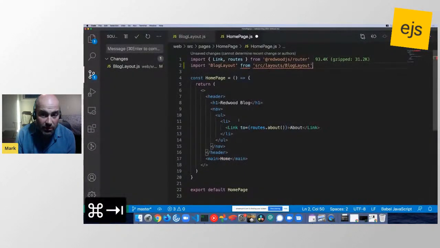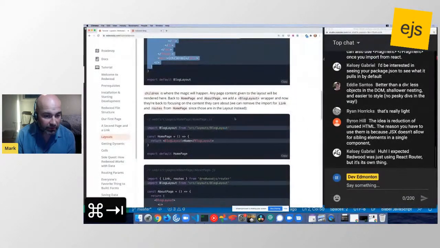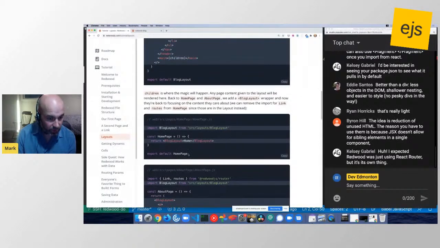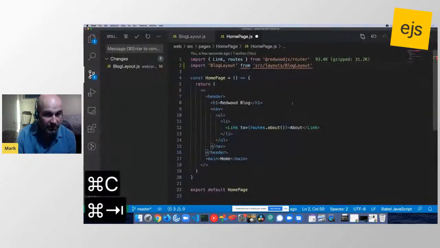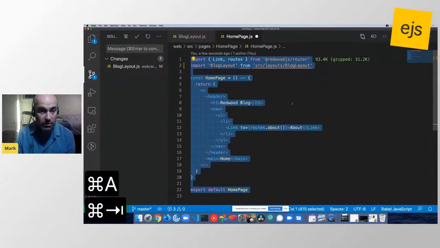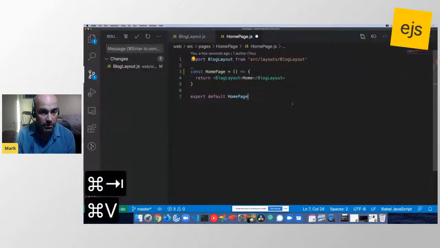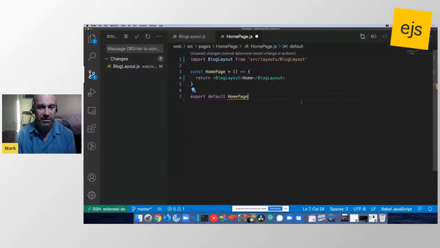Source layouts, blog layout. Sorry for jumping back and forth. Just to make sure I've got this right. Hopefully no one is dizzy from all of that.